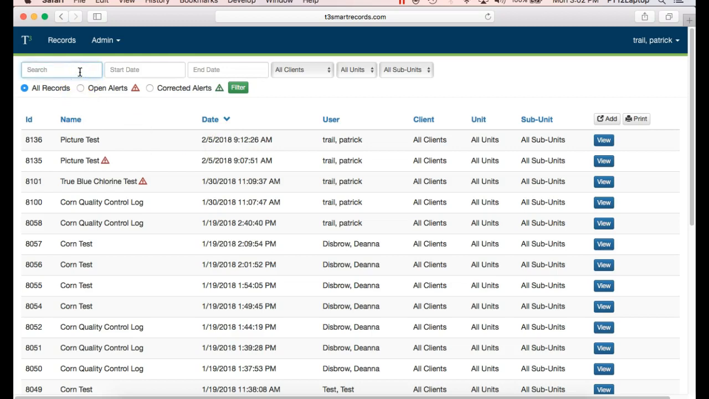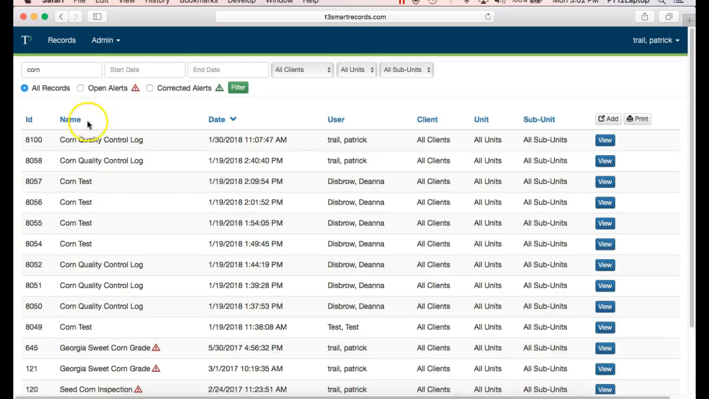I can also search this section for just what we would call key words, or in this case I put corn in and it's showing me a quality log for corn tests, anything that's got corn associated to it. So that is the records. That's where your current records are being kept.